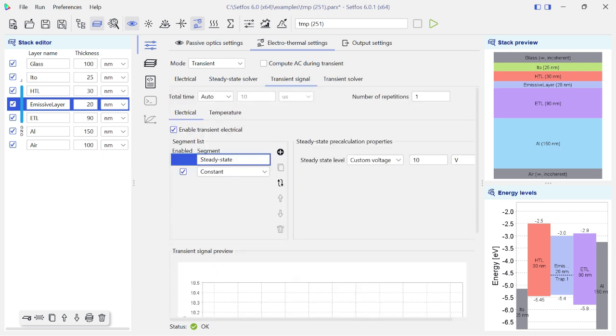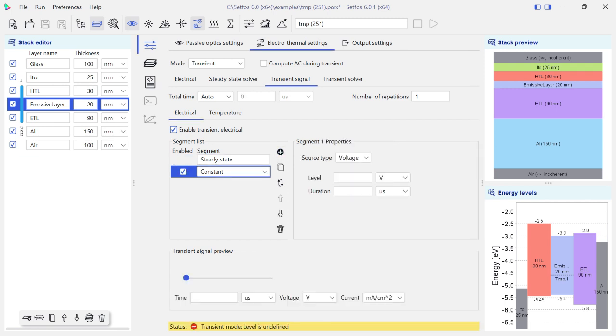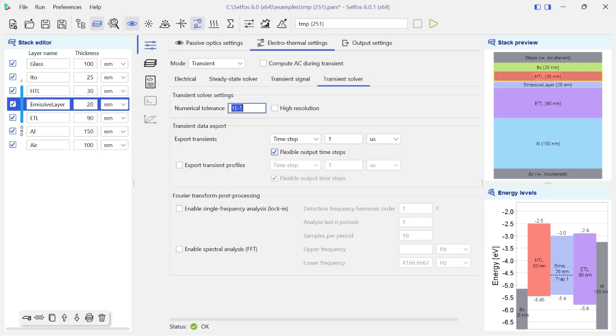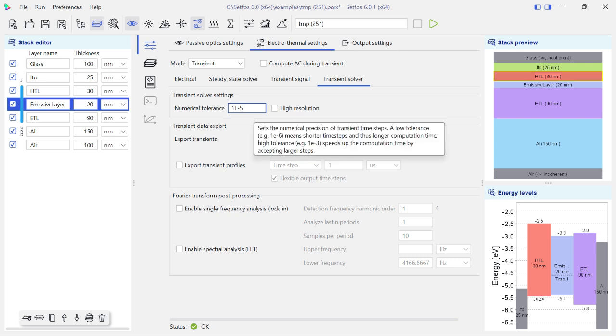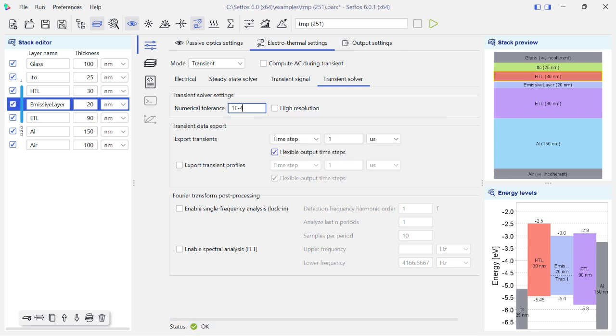In the transient signal, if you move to these tabs, you can add one of the tabs from here and enable the transient electricals. The current level you can give here as 10, and the voltage 2 volt. If you move to the transient solver, you can see the numerical tolerance value. You can edit it here, that's 4.